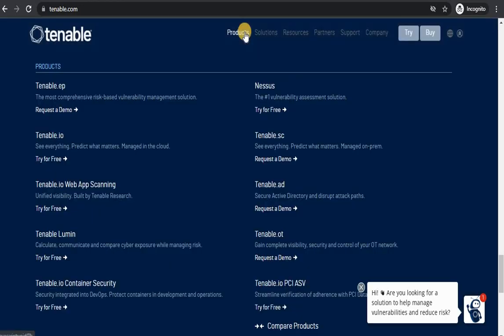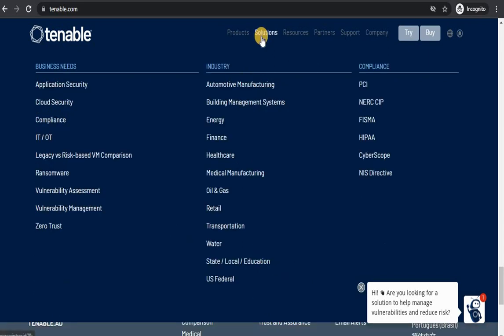So if you click on the product section, you're going to see a lot of things that you need to know about Tenable, and you're going to see web app scanning. It also performs web app scanning, and of course container security and so on. Now to see the solutions, that is what you can actually use Tenable to do. You can actually use it for application security, as you can see.